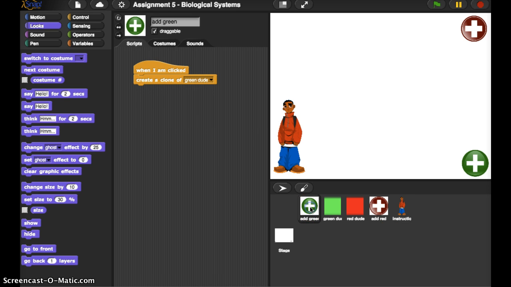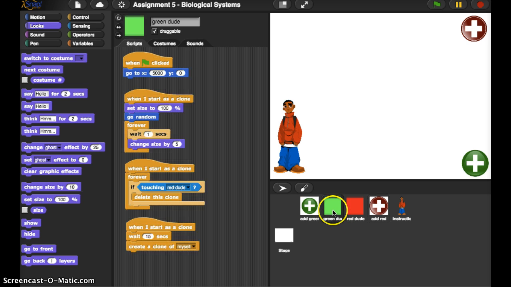So now let's see what the plus buttons do. The plus green button: when I am clicked, create a clone of green dude. That's all he does. The plus red button: when I am clicked, create a clone of red dude. Now let's see what green dude does. When this is clicked, please go to x equals 5,000 and y equals 0, which is way off the stage. It's way over, out of sight. The reason is I don't want a bunch of green dudes running around, and you have to have at least one green dude to make this work. But I don't want him on the stage, so I set him to x equals 5,000 and y equals 0.